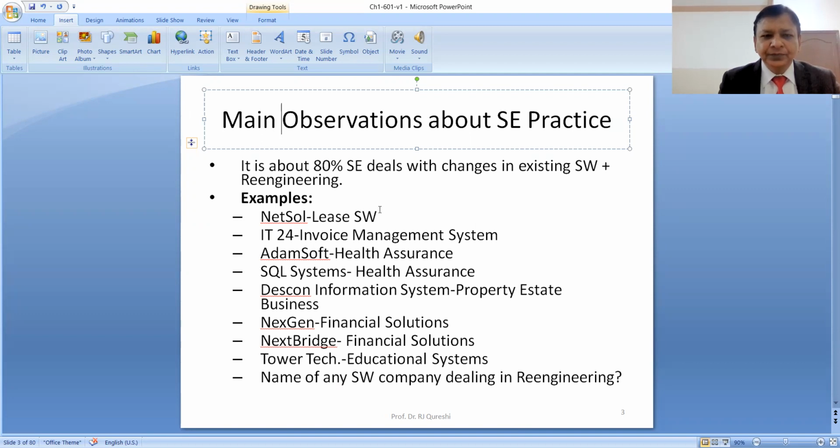For example, NetSol Technologies, which is the leading software company in Pakistan, and their main software is leasing software, Taxid software, IT24, invoice management system, Adamsoft, health assurance system, healthcare systems, hospital management systems, SQL systems, also health assurance, Descon, Infosys, property estate business, NextGen financial solutions, NextBridge company, financial solutions, Tower Tech, educational systems.